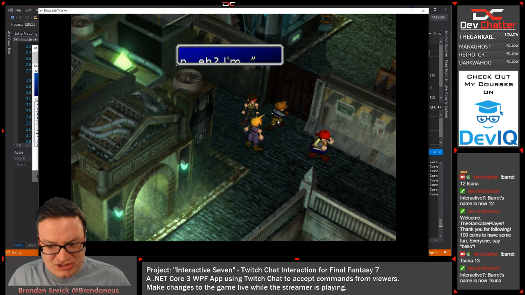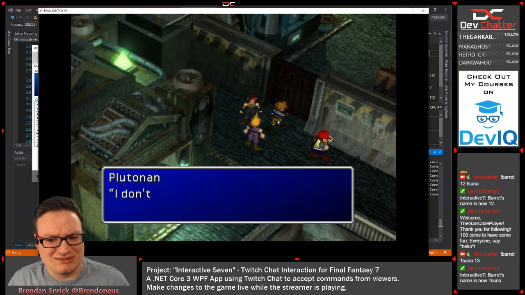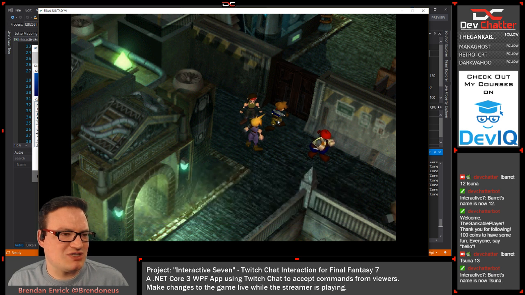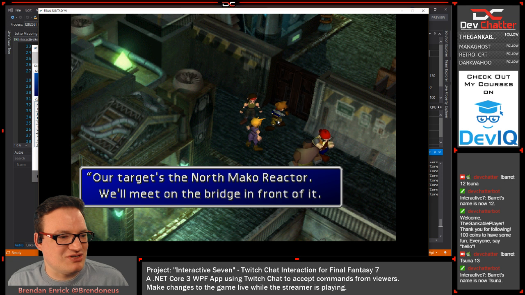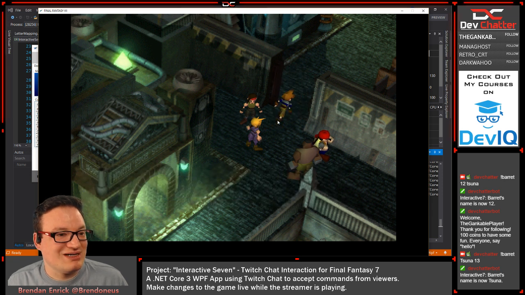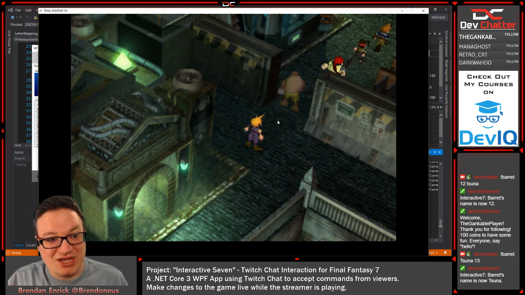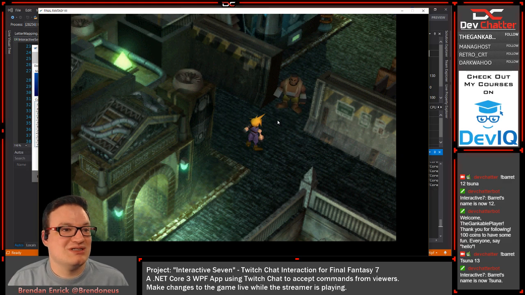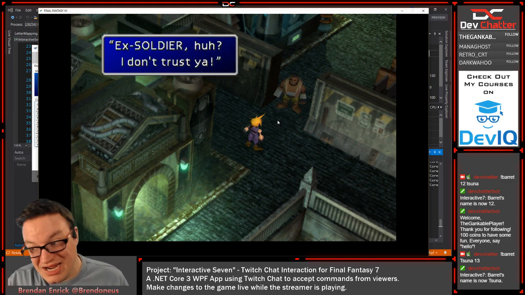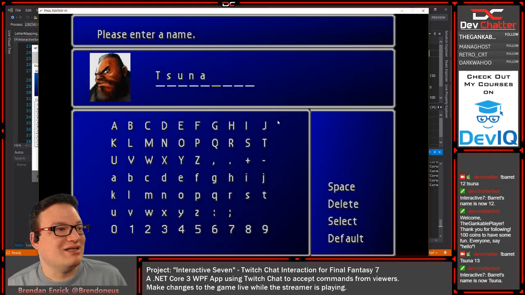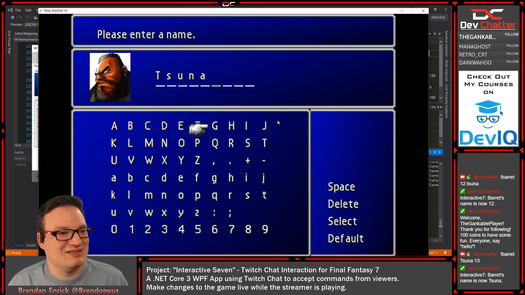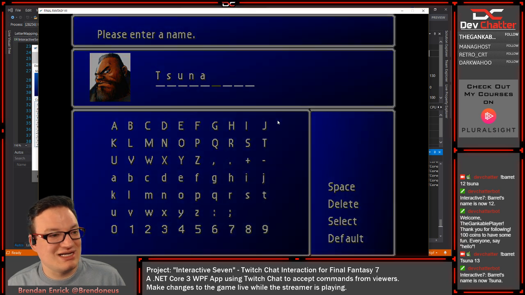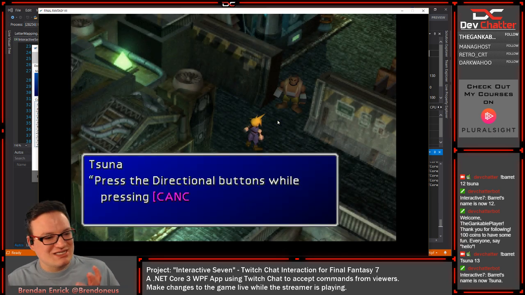So Barrett's name should now be Suna. Let's find out what happens with that. Barrett runs up. The hell are you doing? Blah, blah, blah, or targets the Mako reactor or something. And it's funny because his dialogue comes up without even telling us a name, because the game's a jerk. See? No name. Normally there's a name. They don't give us one there. And then, boom! Suna is the name that we get for him. And we can come over and say, select. And boom, his name is Suna.